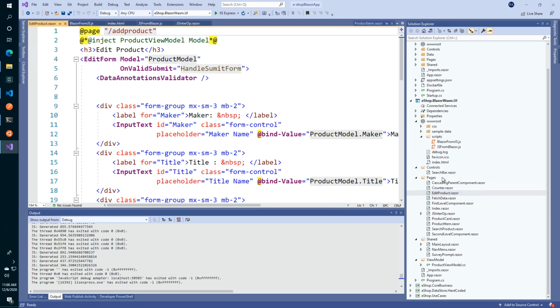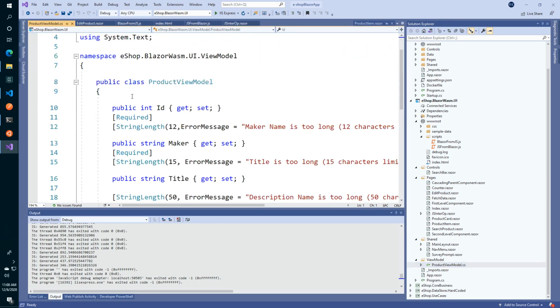Edit product. I define the view model. This is the view model, just a class. I define the data annotations. In this data annotation, I'm declaring some attributes, required attributes, string length attribute.